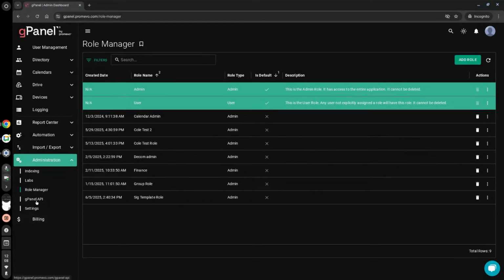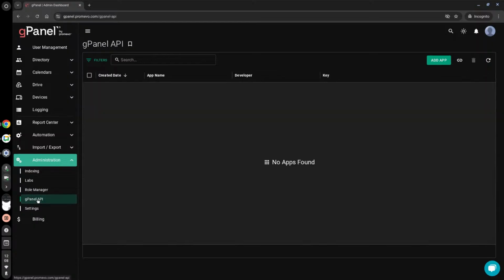And I do like to point out for our enterprise clients, we do offer APIs. The gPanel APIs are going to be able to integrate with different software programs like Workday, Okta, and HubSpot. And those are going to be able to help automate processes like onboarding users, decommissioning users, and even creating standard user policies when you're onboarding new users.